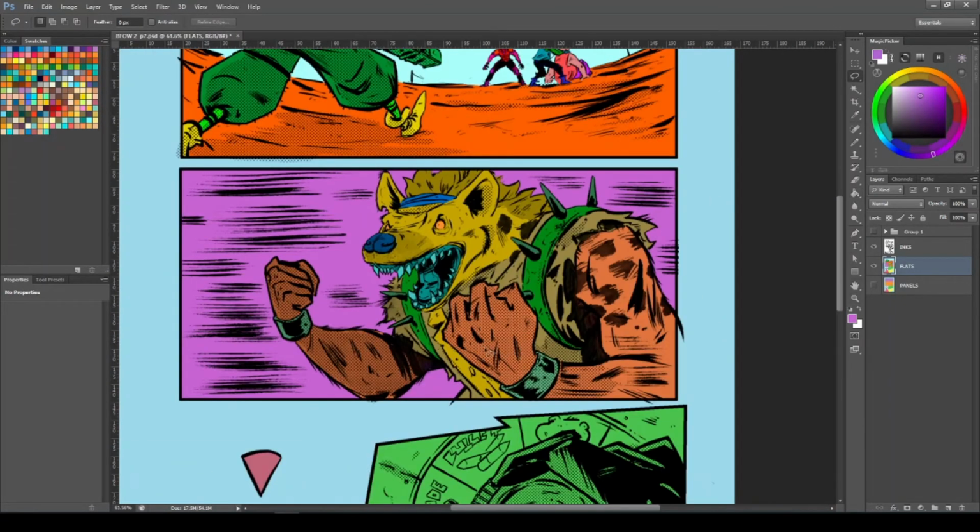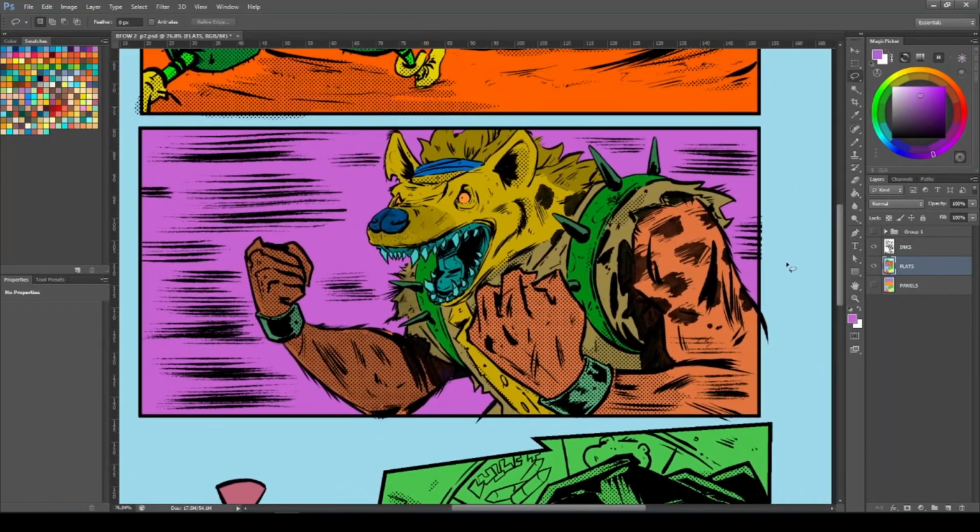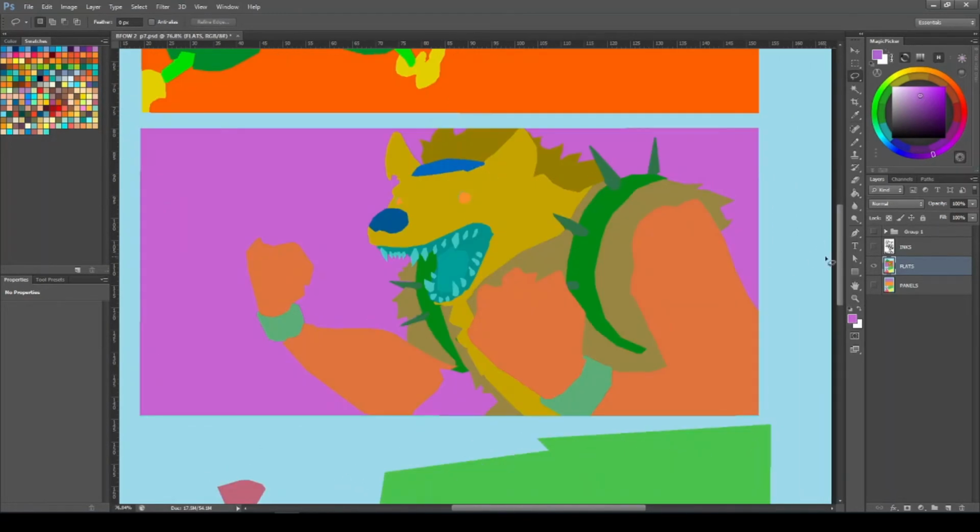And that is another panel done, guys. That again, just under 10 minutes. And if I turn the inks layer off, you can see, look at that, nice solid colors, easy enough for the colorist to be able to select them.